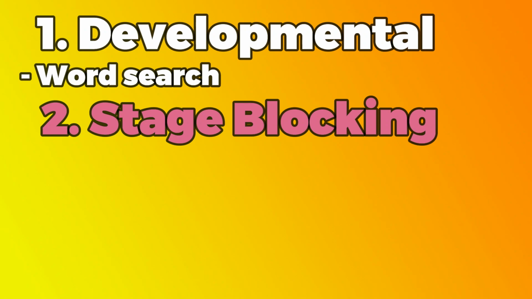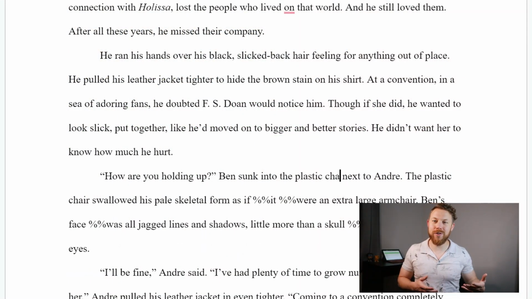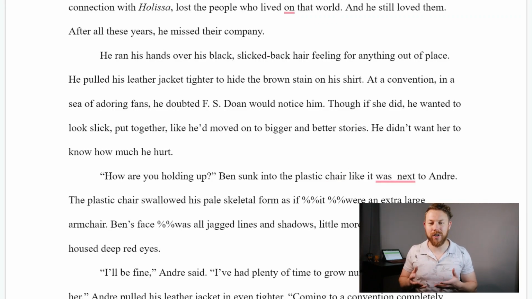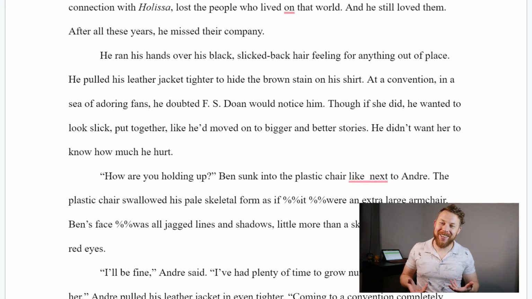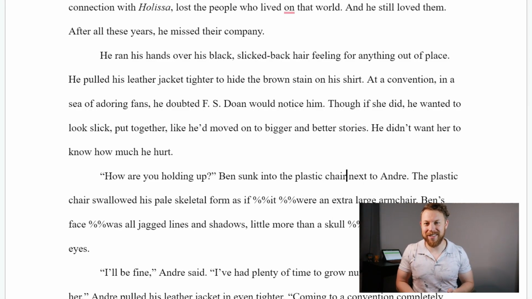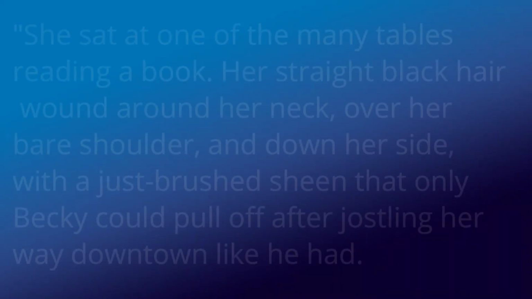My next pass, I'm honing in on stage blocking. Stage blocking is a theater term that refers to placing characters in specific spots on stage. As writing goes, it's not very interesting to read. I'm going through and cleaning things up and changing things like "she sat at a table" to something more like this. "She sat at one of the many tables reading a book.